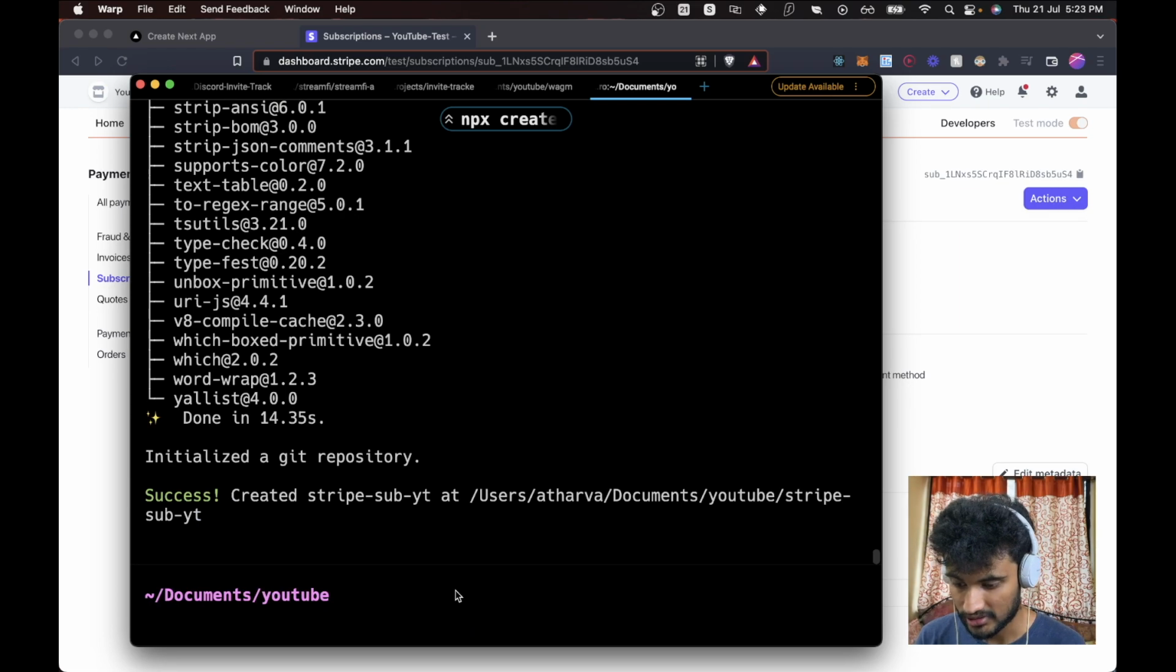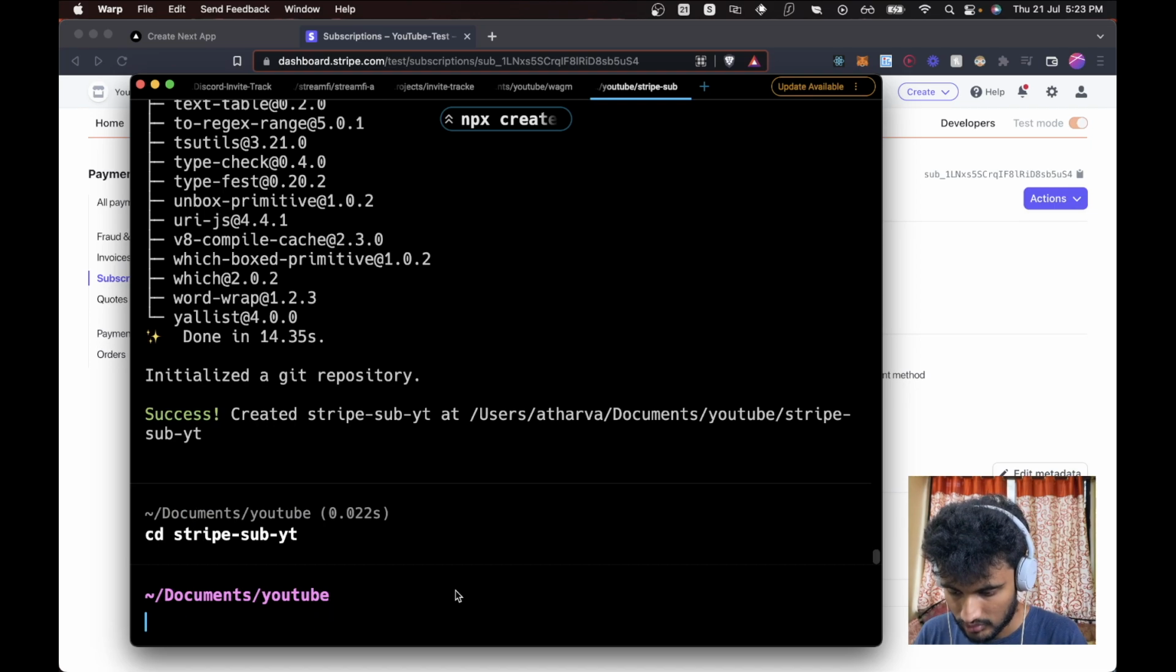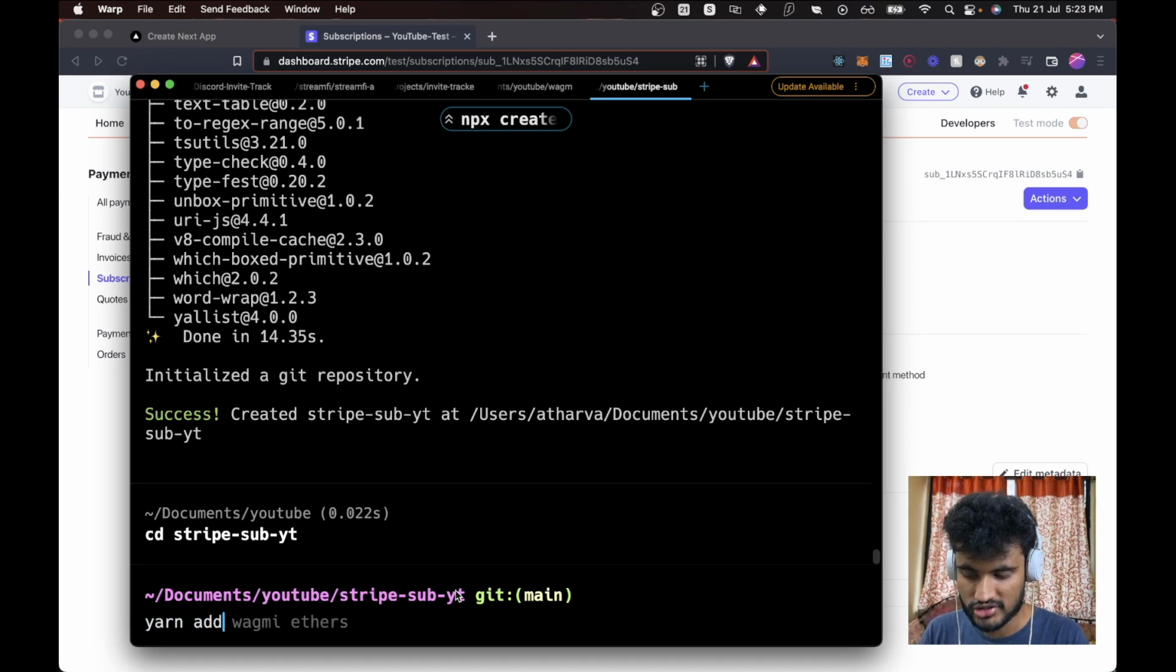Perfect, the Next.js application is created. Now let's cd into it. So I'll say stripe-sub-yt. Perfect, and now we need to install 3 packages. Since Next.js is both a client and server side framework, we will be using both of the packages, client side and server side. So we are going to say yarn add, because Next.js by default uses yarn now.